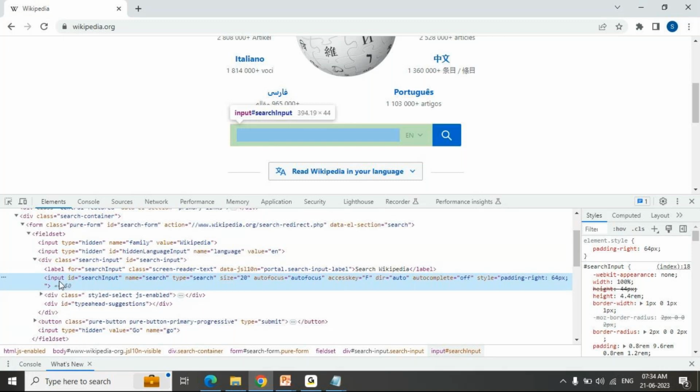As you are able to see my screen, this input tag has different attributes like id, name, type, size, autofocus, and so on. These are the object properties, or the attributes. I am going to identify this particular text box by using this id or this name, or there are different identification techniques which we have.